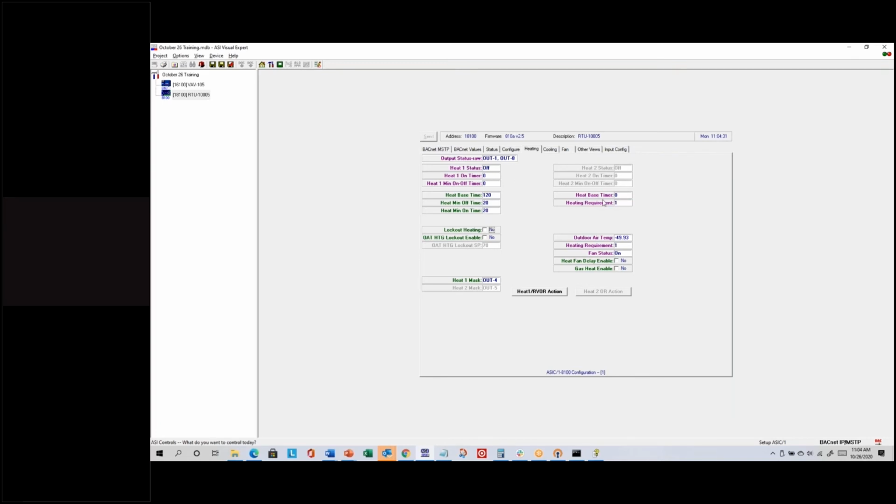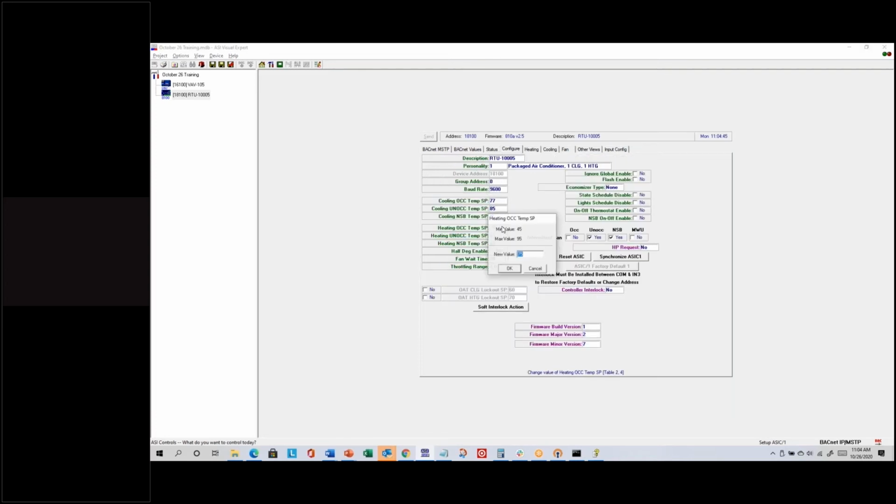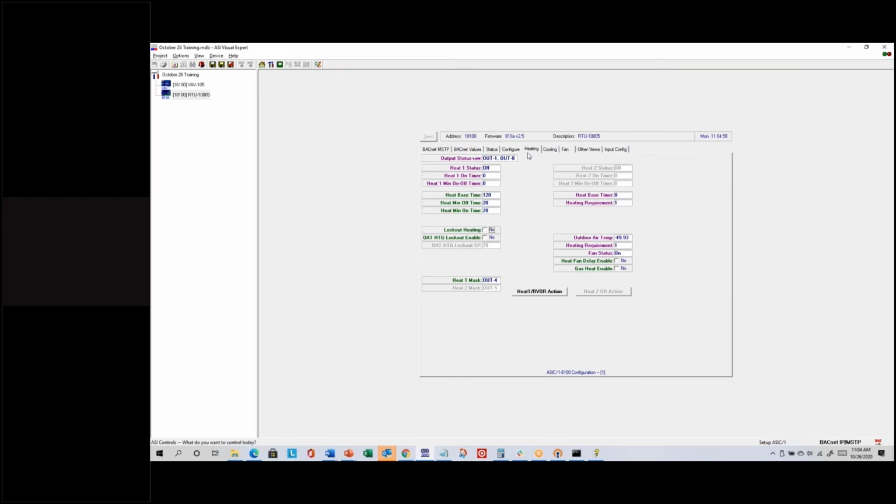Oh, we went down to 1%. So let me raise my set point a little bit more. What do we got here? Let's go to the configure tab, and I'll raise it to 76 heating and 78. So on the configure tab, I changed the heating occ temp SP to 76 and the cooling occ temp SP to 78. And now switching over to the heating tab, the heating requirement, now it went to 7%.